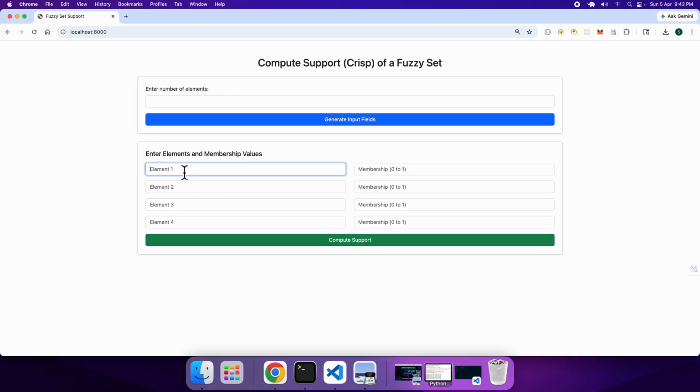Let me insert the fuzzy set right now. Let's consider the first element be named A, and its membership value is 0.2. The second element is B, its membership value is, suppose, 0.5. The third one is C, its membership value is 0.0, and D, its membership value is 1.0. Okay, so now I'm going to compute.